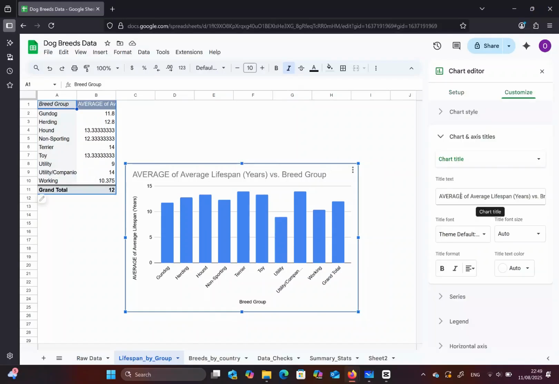Let's title the chart Average Lifespan by Dog Breed Group. Label your axes: Breed Group for the horizontal, and Average Lifespan, Years, for the vertical. Add data labels to show the exact average values on each bar.